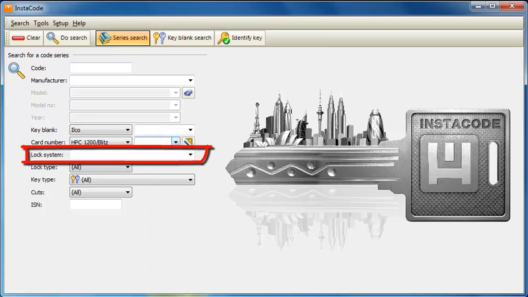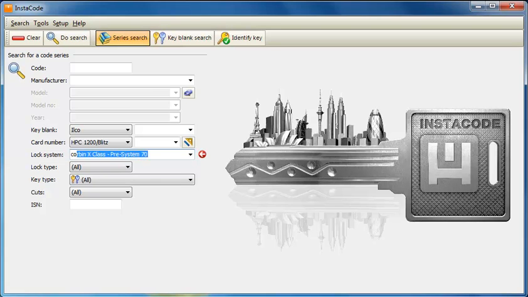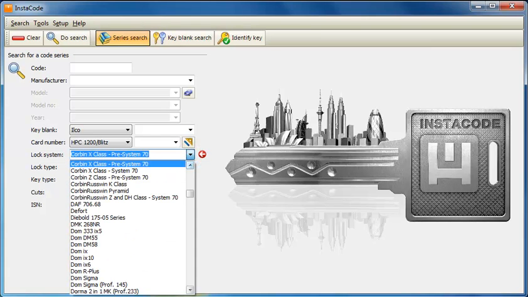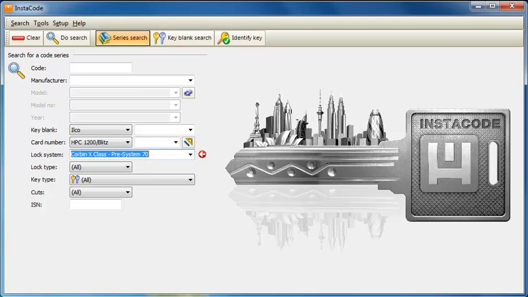The lock system field is a recent addition to InstaCode. The reference of a lock system is defined by the manufacturer and denotes specific mechanical properties. A good example of this is Corbin X class locks. There are two types, System 70 and Pre-System 70. All the lock systems start with the manufacturer's name, allowing you to quickly define the specific mechanical properties that you're looking for.